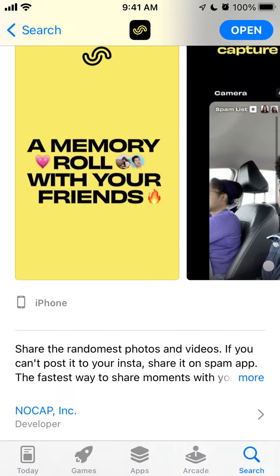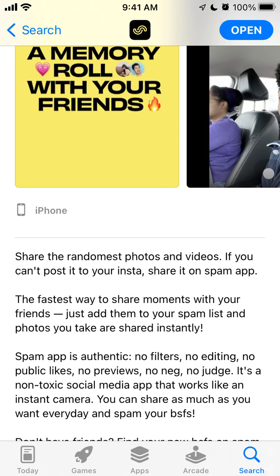So what is this app about? In this app you can share the randomest photos and videos. If you can post it to your Insta, share it on this app. The fastest way to share moments with your friends: just add them to your list and photos and tag, and they are shared instantly. This app is authentic. No filters, no editing, no public likes, no previews, no judgment. It's a non-toxic social media app that works like an instant camera.